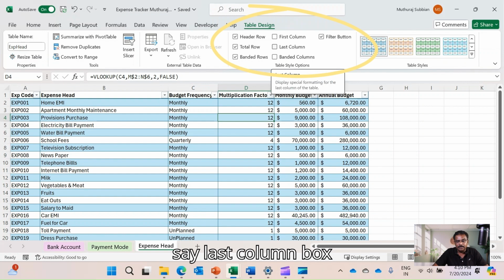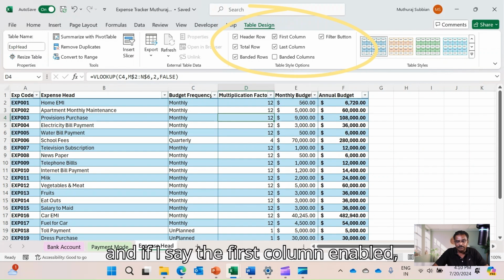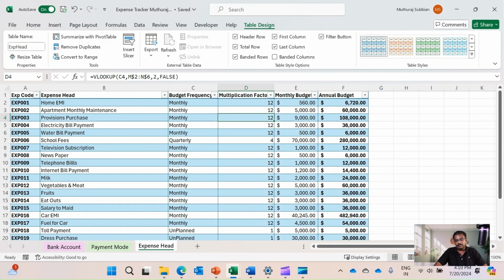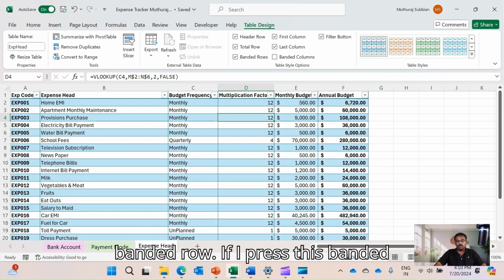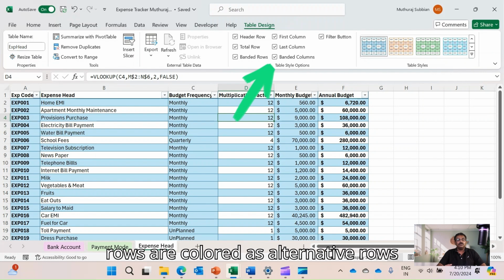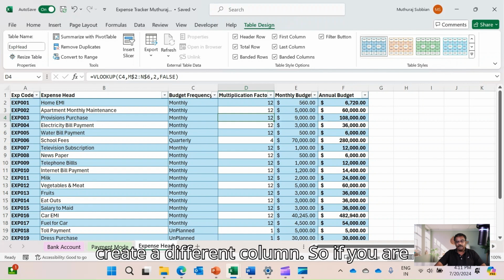And if I say last column enabled, the last column will become bold. And if I say the first column enabled, the first column will become bold. Okay. Now we have this with a banded row. If I press this banded column, similar to how the rows are colored as alternate rows with a different color to create a band, here the alternate columns also will be banded and it will create a different column.